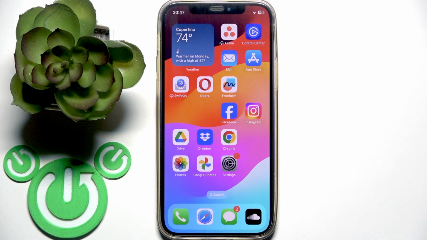Hello everybody and welcome. In this video I'm going to show you how to create QR code for Google Photos.